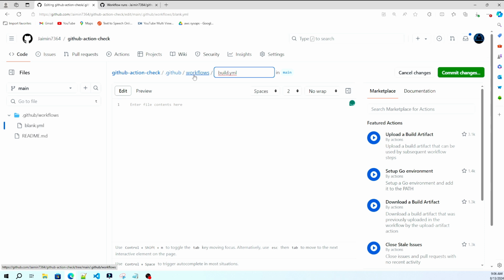First, let's create a workflow file. In your repository, create a new file under .github/workflows and name it parameterized-workflow.yml. Let's see the YAML config, which will define our workflow steps.